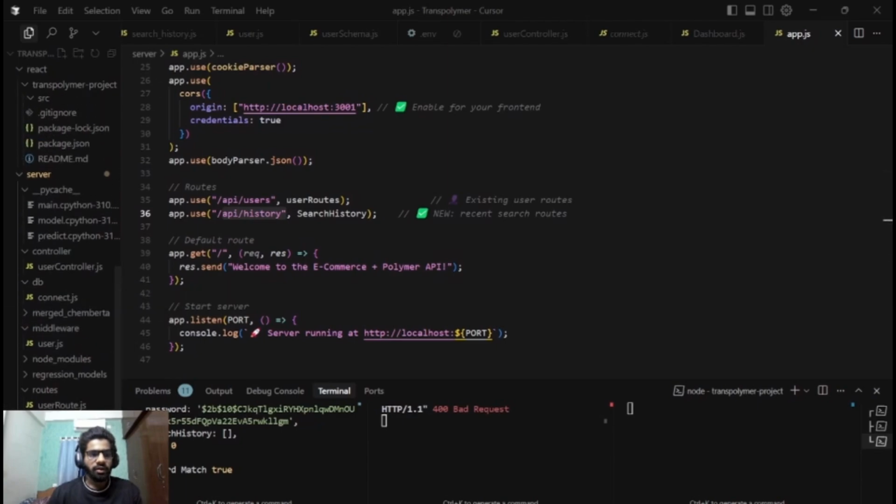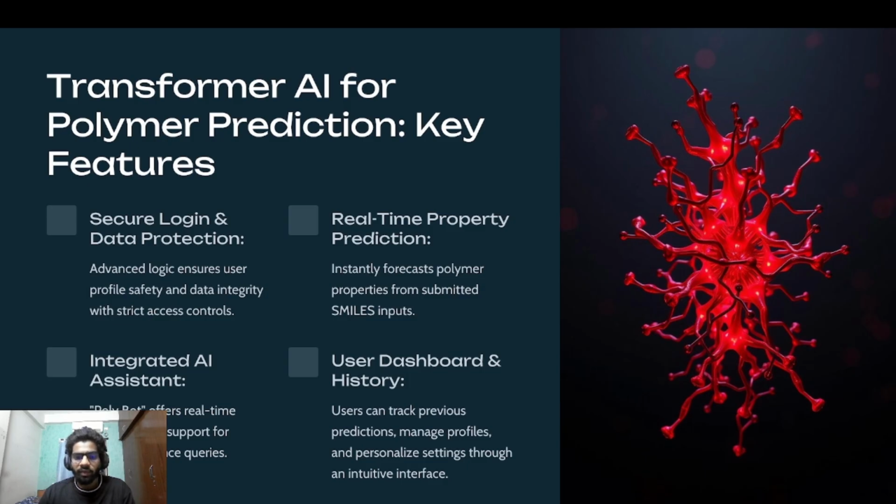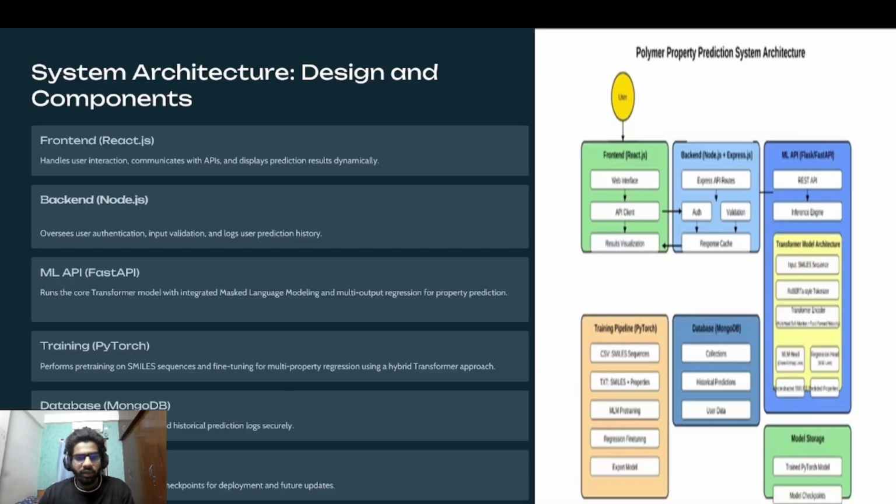As you can see here, users can track the previous predictions, manage their profiles, and personalize the settings through an intuitive interface. The system architecture and design components are the frontend using ReactJS, backend using Node.js, API as FastAPI, and database as MongoDB.